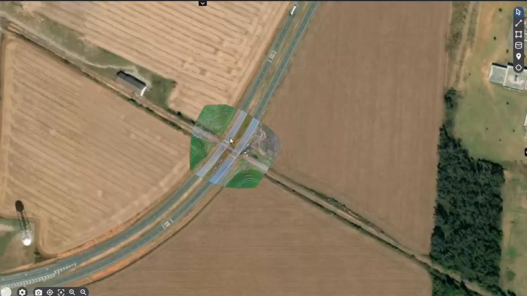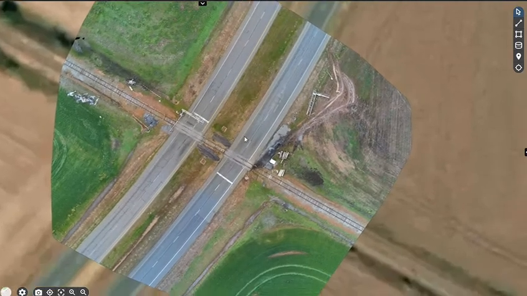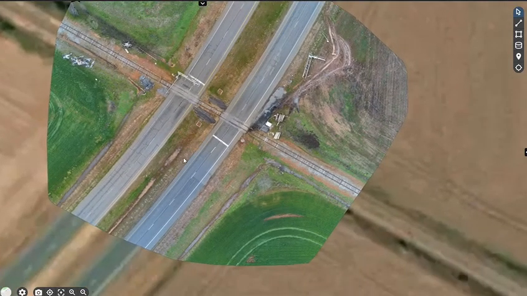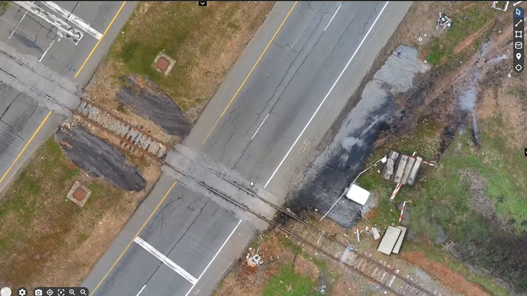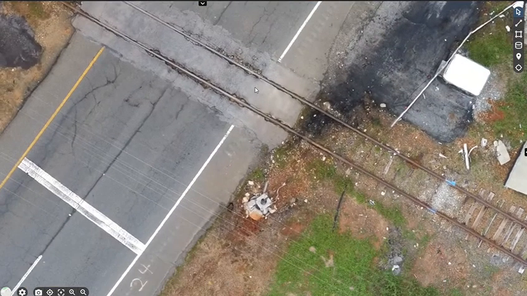There we go. So you can actually see the difference here. And just compare again. I won't hang on this for too long. You'll see the resolution.